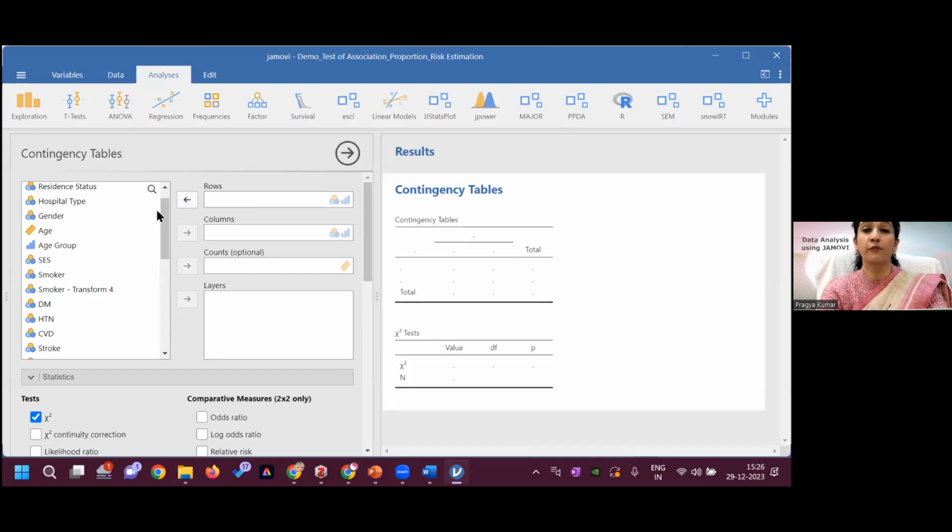Remember, we have talked about DC. D is for the dependent and C is for the column. So in the column, I have to transfer the dependent variable. I have to see the oxygen requirement. So oxygen requirement is my dependent, yes, and smoking is my independent.